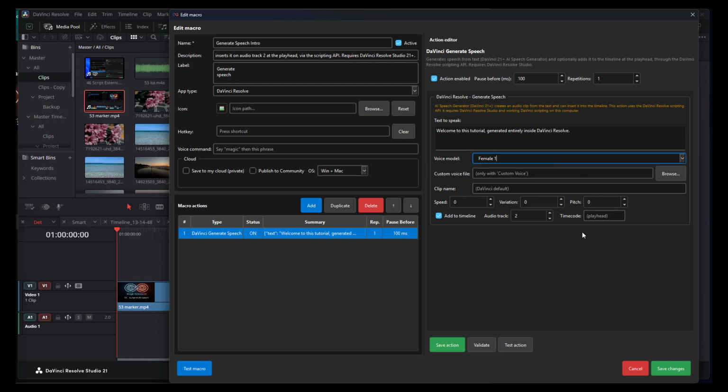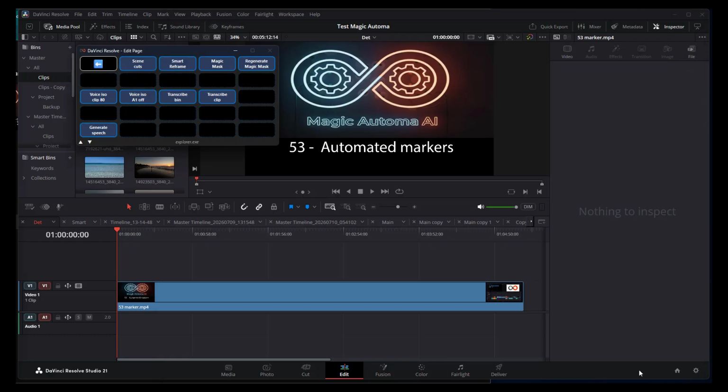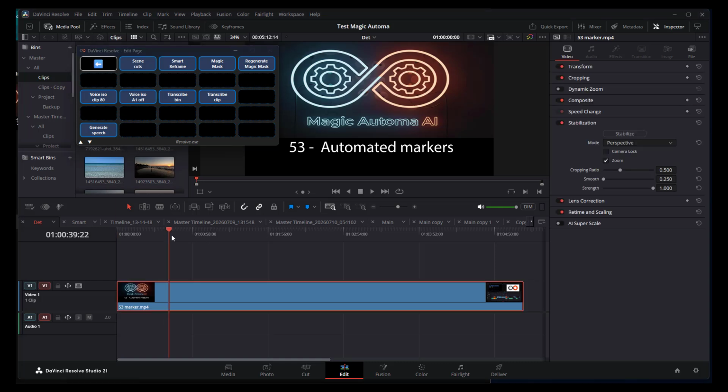Below, the fine-tuning. If you pick custom voice, you point to your own custom voice model file. Speed, variation, and pitch at 0. You let DaVinci decide with its factory values, and that's what I recommend for a scratch track. And the timecode. Leave it empty, and the voice is inserted wherever the playhead is at that moment. Extremely handy. You position yourself, hit the key, and the speech lands right there. The last checkbox says which track. We use A2, so the voice never touches the audio of the edit.